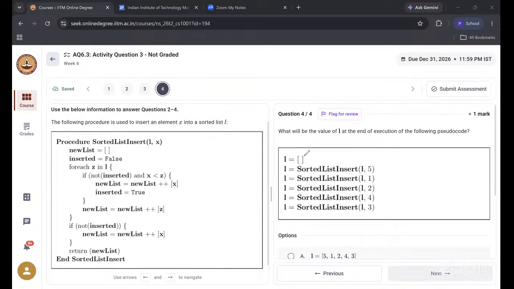Okay, this is also the same thing. Now they have given an empty list. If it is an empty list, this will just be appended, right? L is equal to 5. And if you are inserting 1, since it is an empty list, it will be directly compared. 1 is less than 5 and it will be immediately inserted.